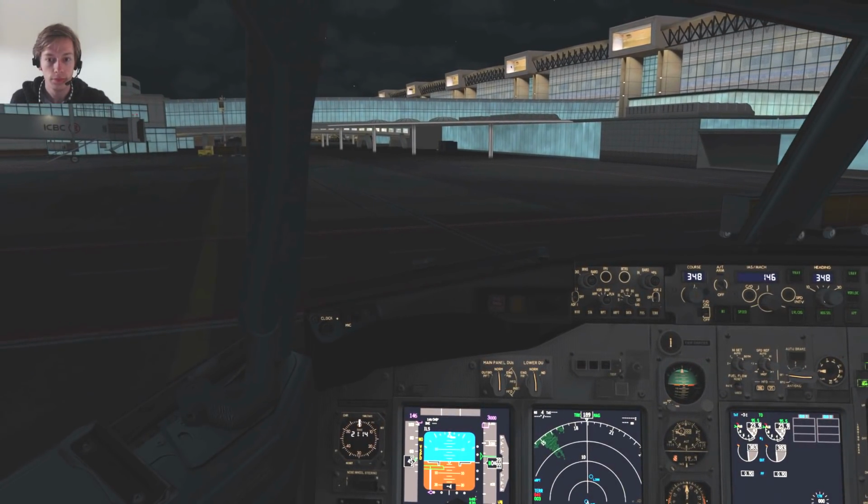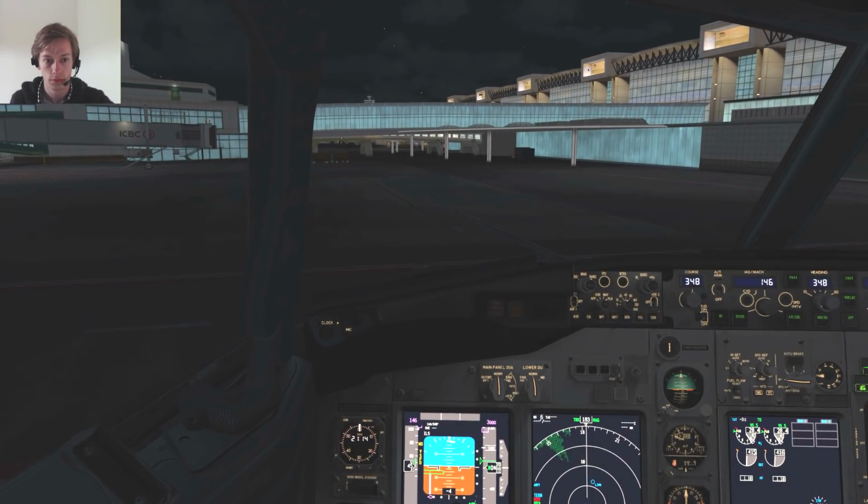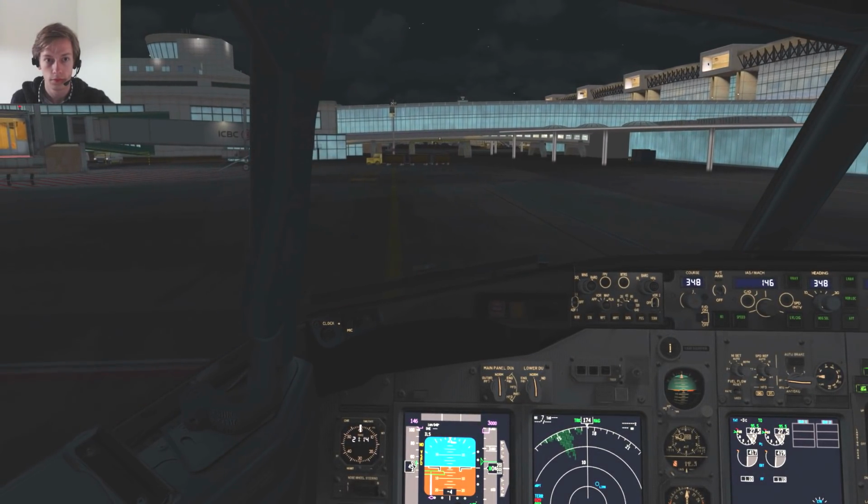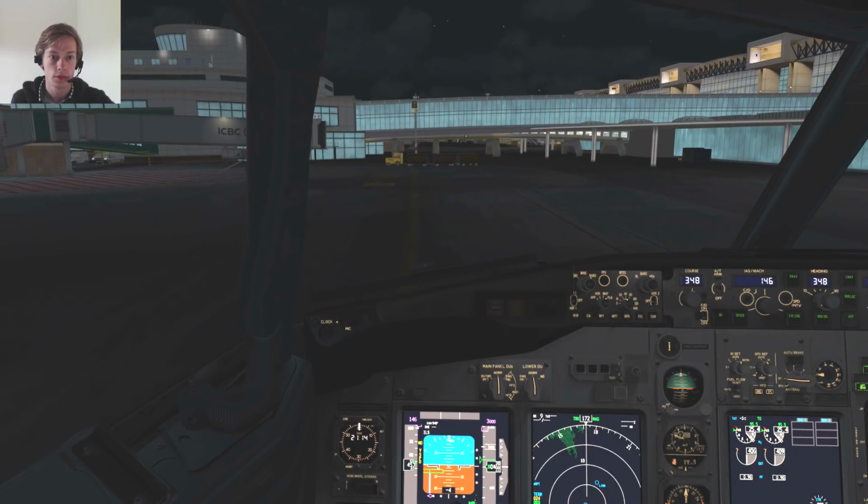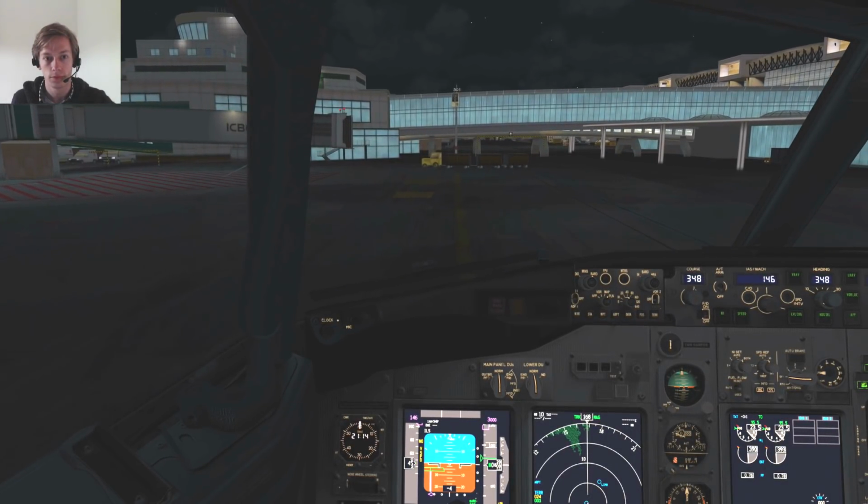Lufthansa 246, clear to land runway 35 right, with QNH 1025. Clear to land 35 right, QNH 1025, Lufthansa 246.